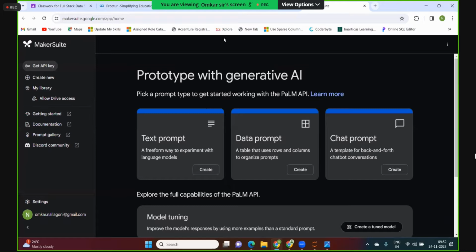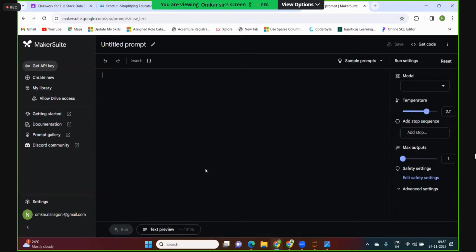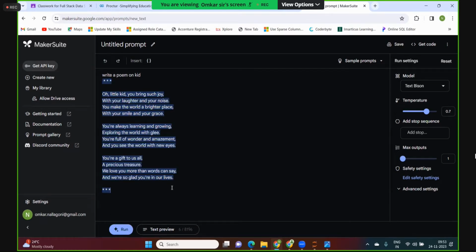Create. There is an option, create. Text prompt. Write a story, anything. Okay, write a poem on kid. Now just run it. "Little kid, you bring such joy with your laughter and your noise." It is writing poems, right? Like that, it writes poems.